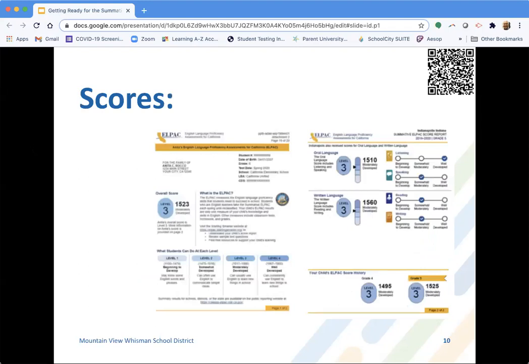After the test, you will receive a score report that looks like this one for the summative ELPAC. The summative ELPAC for this year, they'll take the test and then scores should be available in the summer via PowerSchool, which is our district's student information portal. And you'll get the overall level. It'll show whether your child is level 1, 2, 3, or 4.